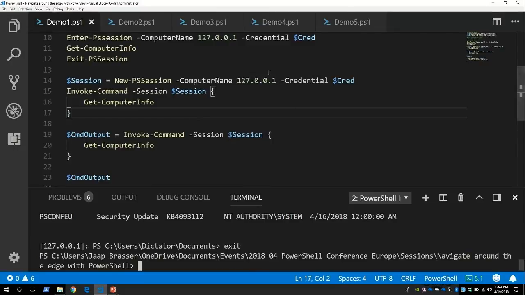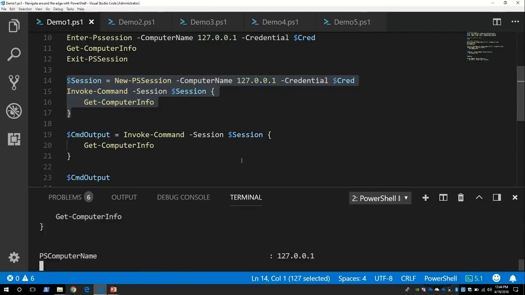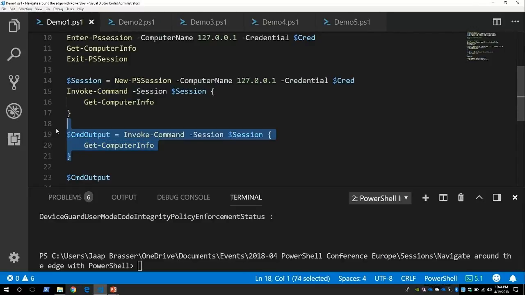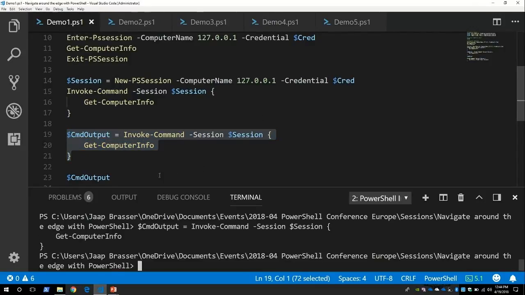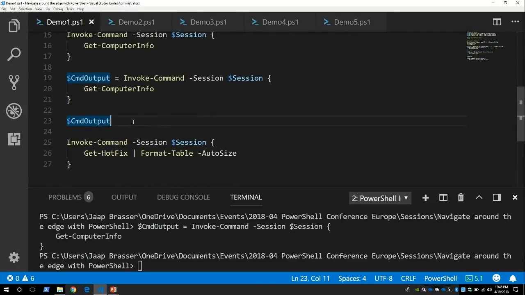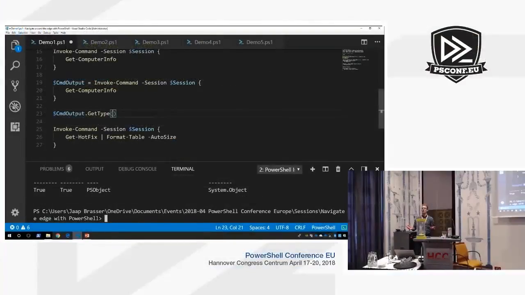Let's get out of there. We can also have a PowerShell session, do Invoke-Command, and get the same information out of there. And if we take a look at what kind of output we get, and we take a look at the type, you can see we get PowerShell objects, so we get nice structured data.